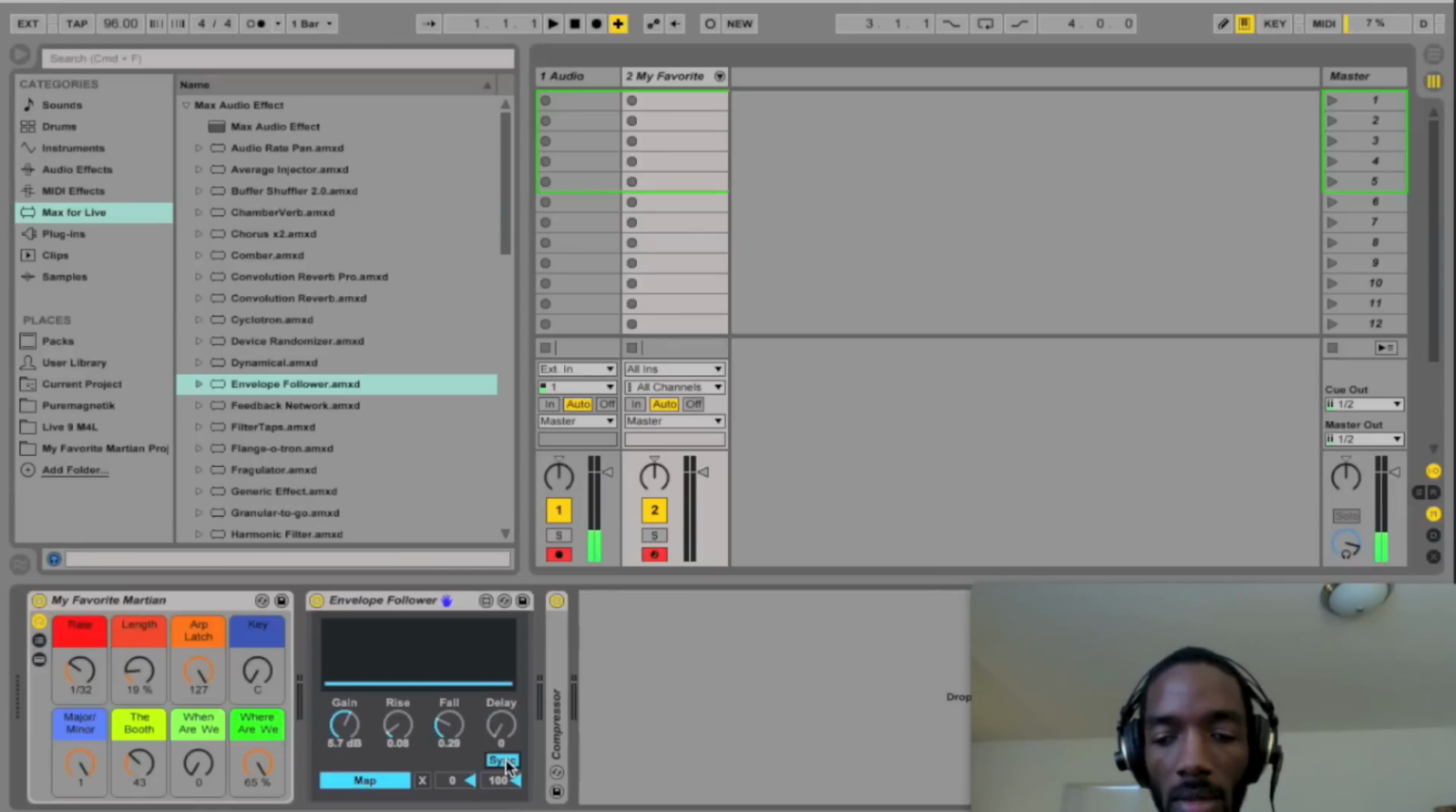Then you've got your time, which is synced or millisecond based, your min and max to be able to set a range. And then here's your map button. So I'm going to map it here to the length of my favorite Martian instrument. And I'm just going to let it go and see what we get here.